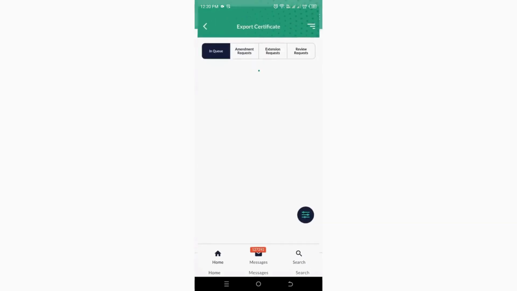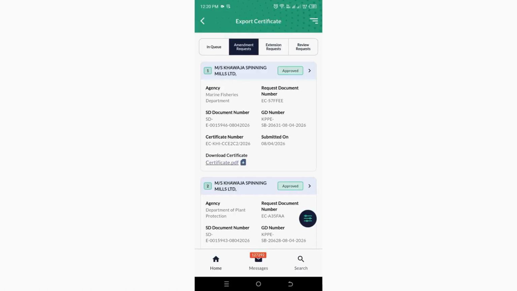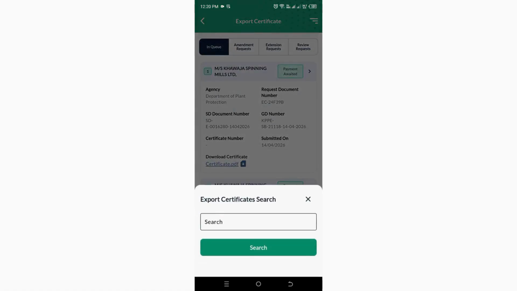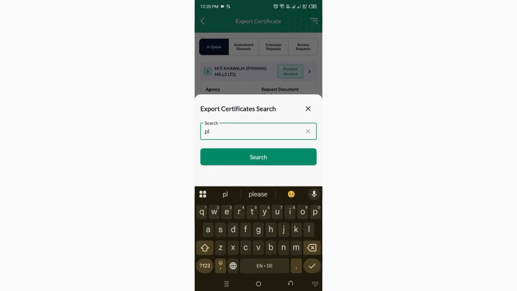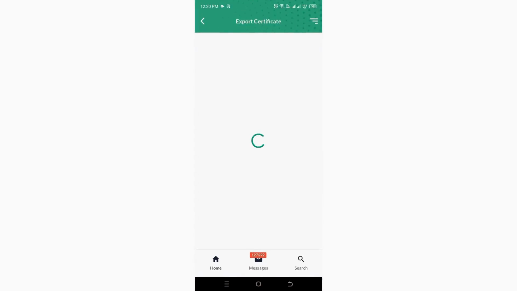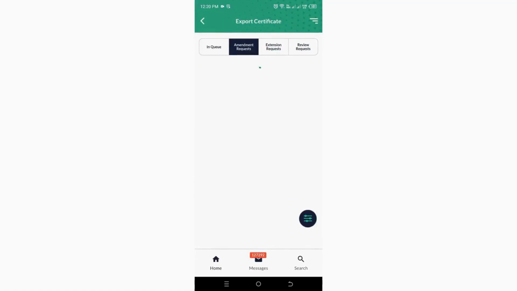Here, you have 4 distinct categories: In Queue, Amendment Request, Extension Requests, and Review Request. Use the search tool to quickly filter your export certificates. Tapping a record will bring up its full information page. Finally, let's tap the Amendment Request menu.